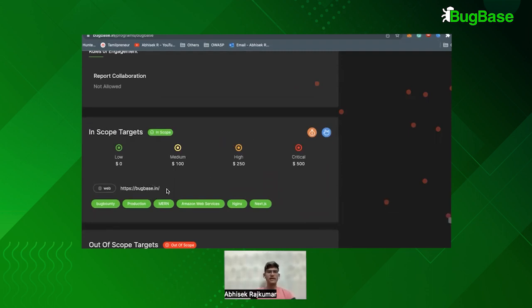We can see that bugbase.in is the only in scope domain. We can see it is a web related application. We can see it is built on the MERN stack. It uses AWS services, an Nginx server and Next.js.